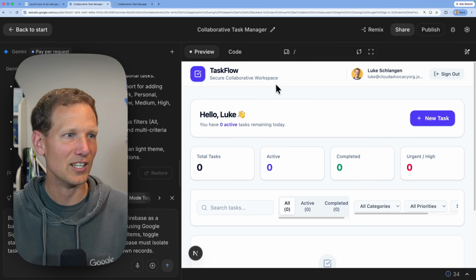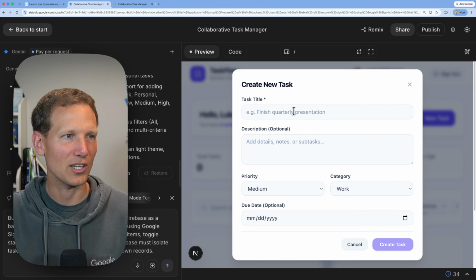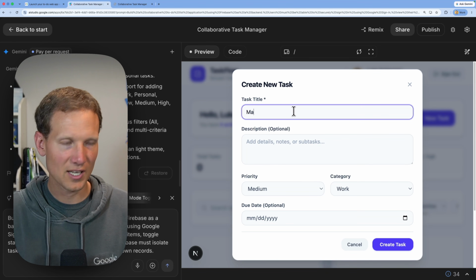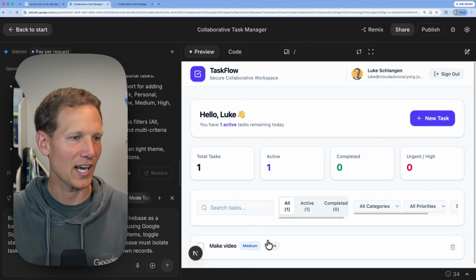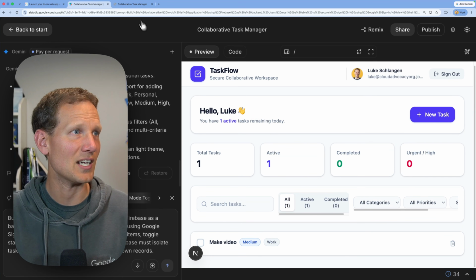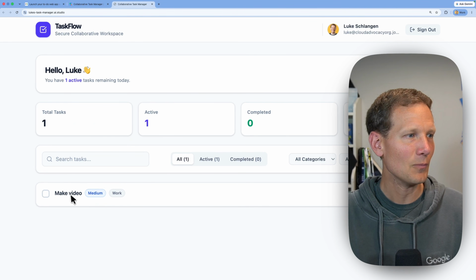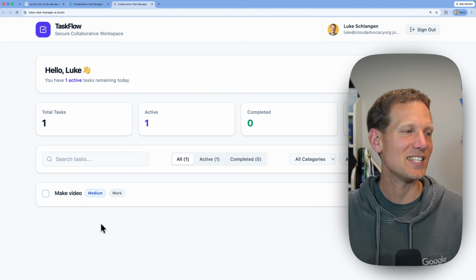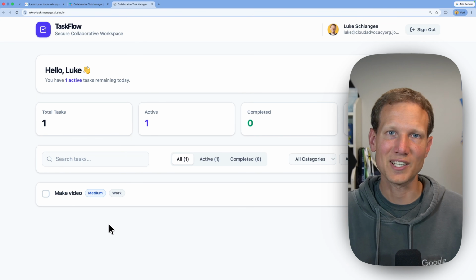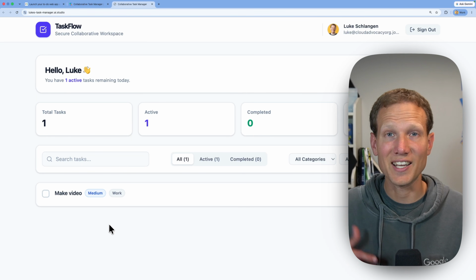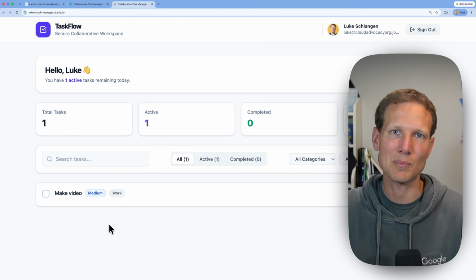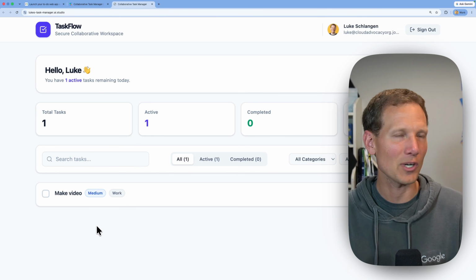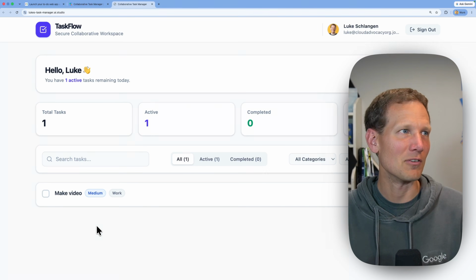test version here. So I could add a new task over here, like make video, and say create task. And that would be added over here. That's being stored in a database. And now when I go over here to my other tab, I see that same item because this is a database. And not only is it any database, it is Firestore, which has something called real-time sync. So we are synchronizing between our different views.